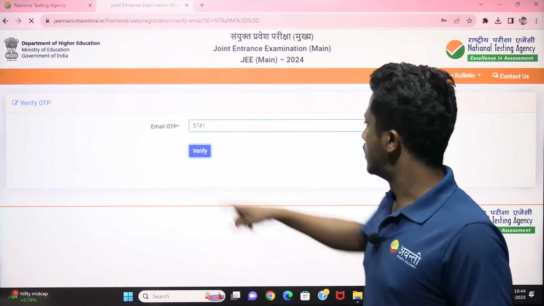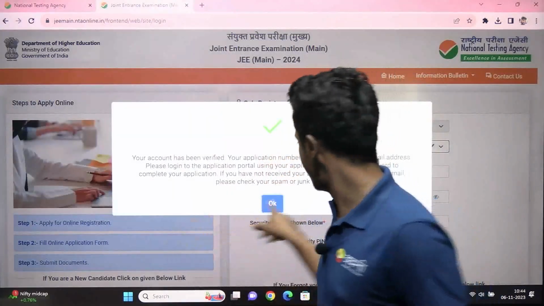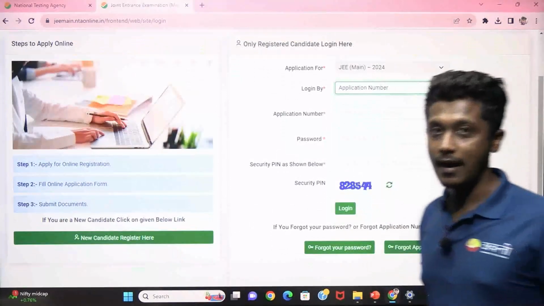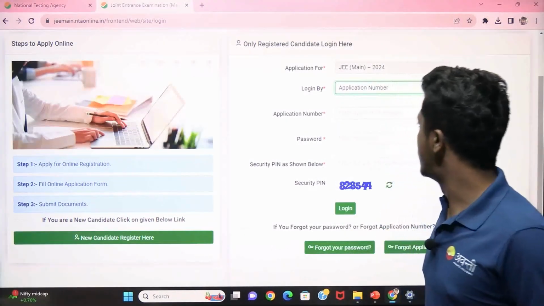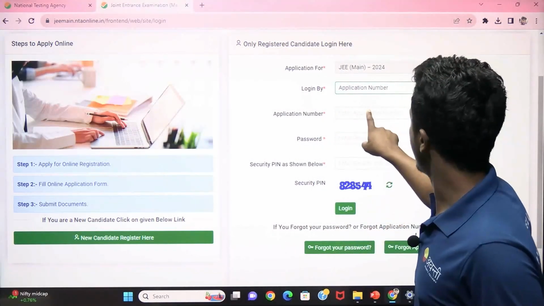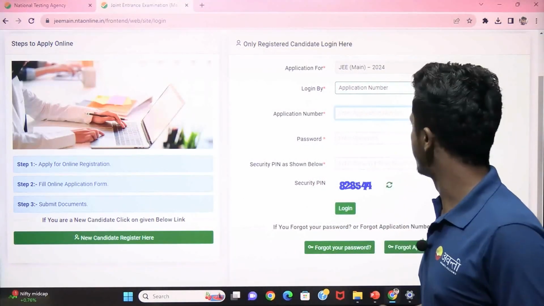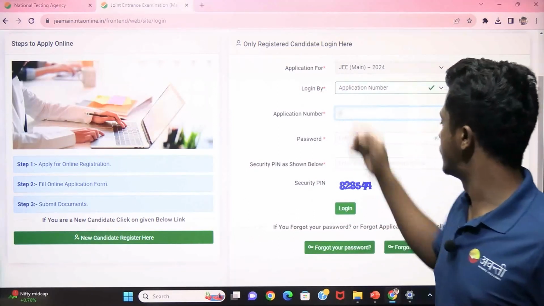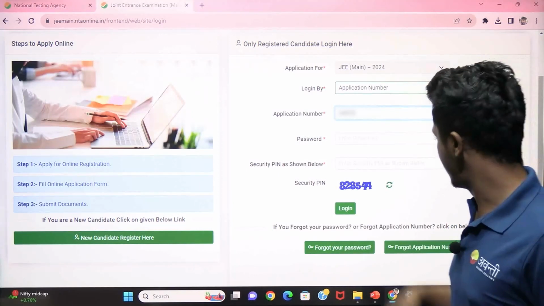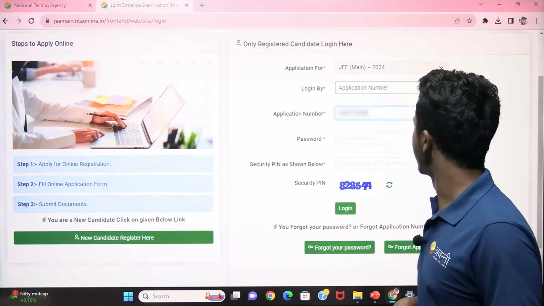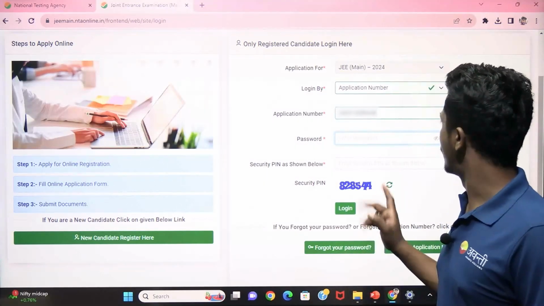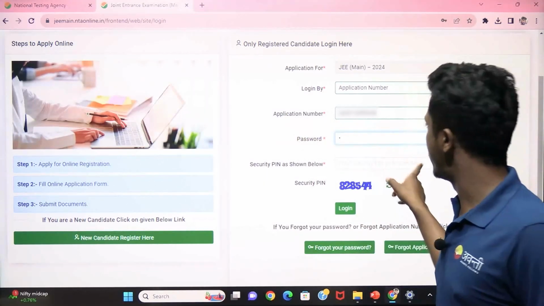You see, people, within 10 minutes, I got this done. Now you see here, another mail comes with an application number. So that's why you have to check the other mail too for the application number. So now my application number is, let's say, okay, see, this is a proper application number.